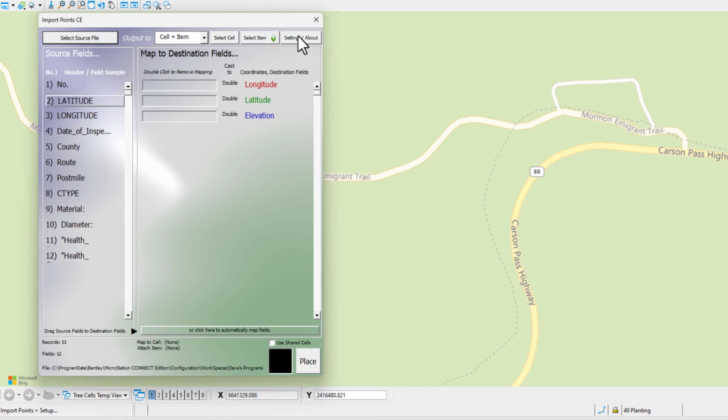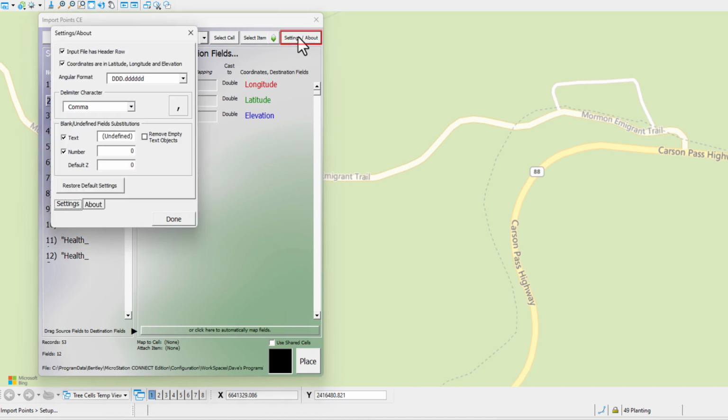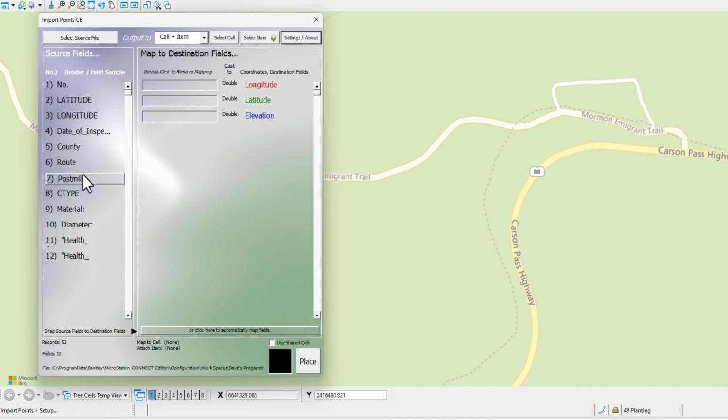So you want to go to the settings button on the top right, and you want to make sure that you have selected coordinates are in latitude, longitude. If you're in northing and easting, you're going to get an error message. You also see it says input file has header row. Again, strongly suggested. So we've got these two checked. We're good.